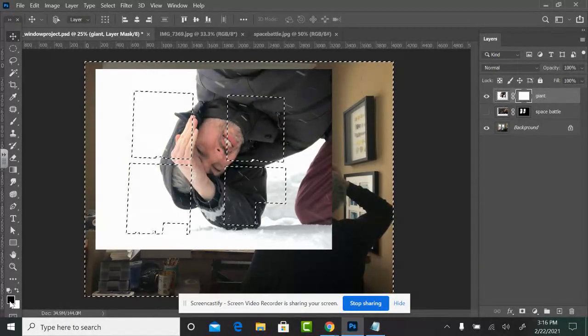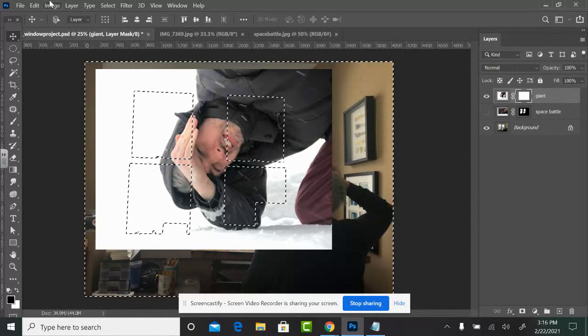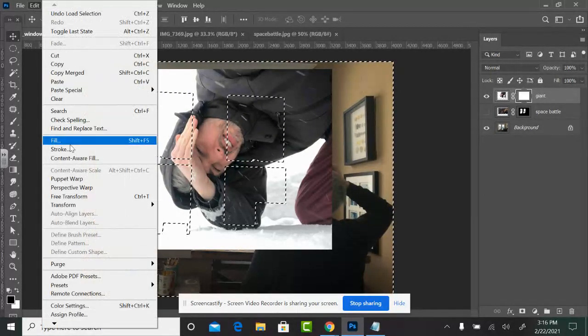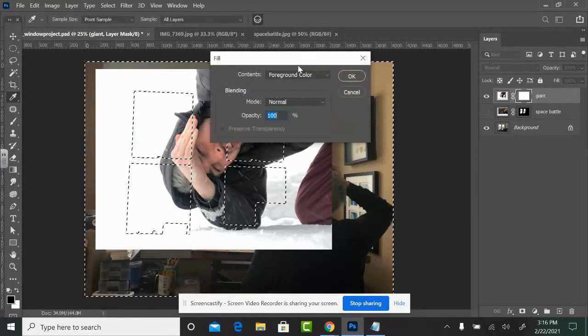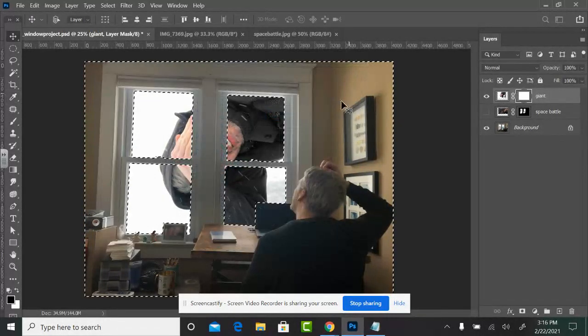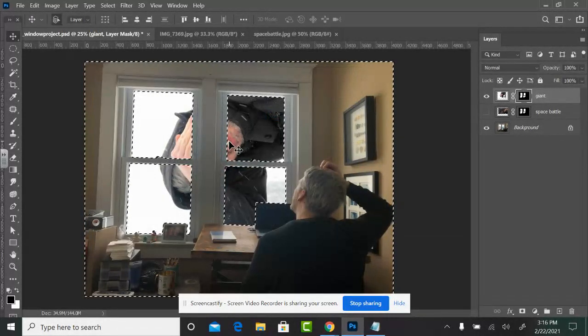Now black is my foreground color. So I'm going to go to edit, fill with a color. I'll fill it with the foreground. Now I have my giant. But it's not set up very well. I want to be able to see my face a little bit.